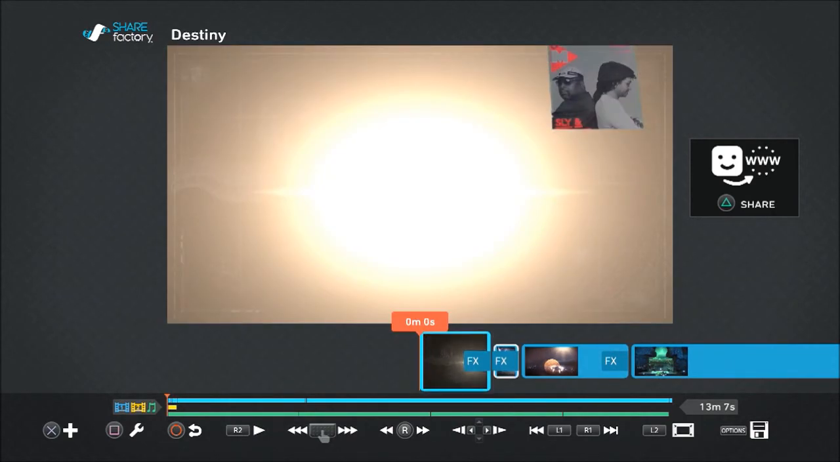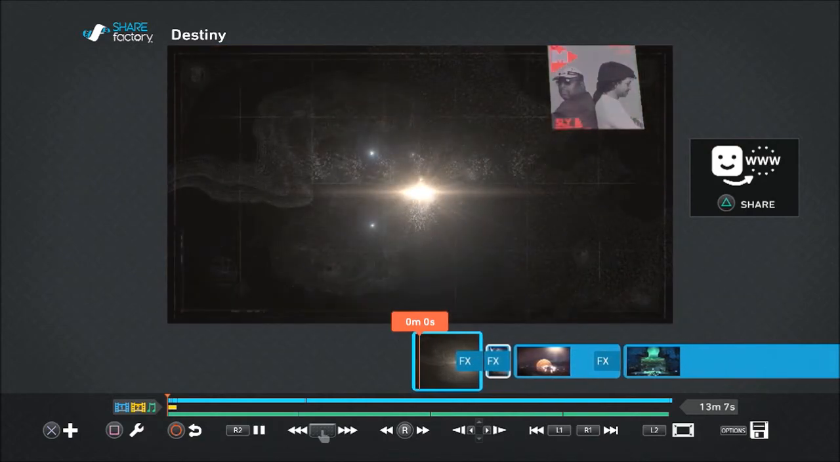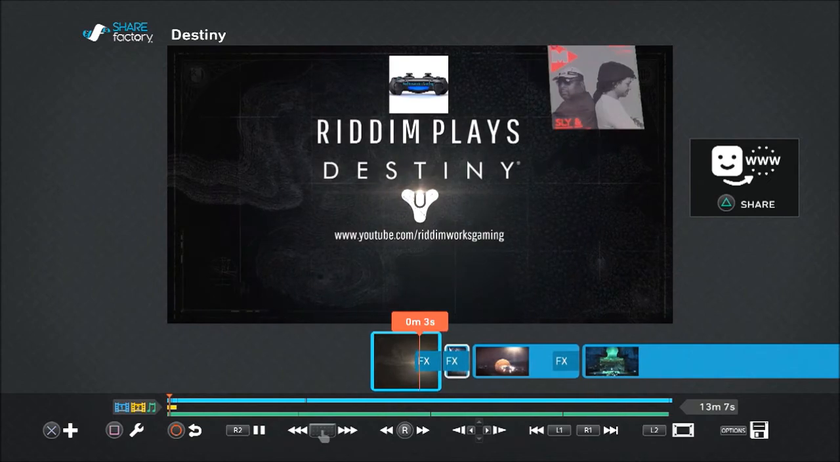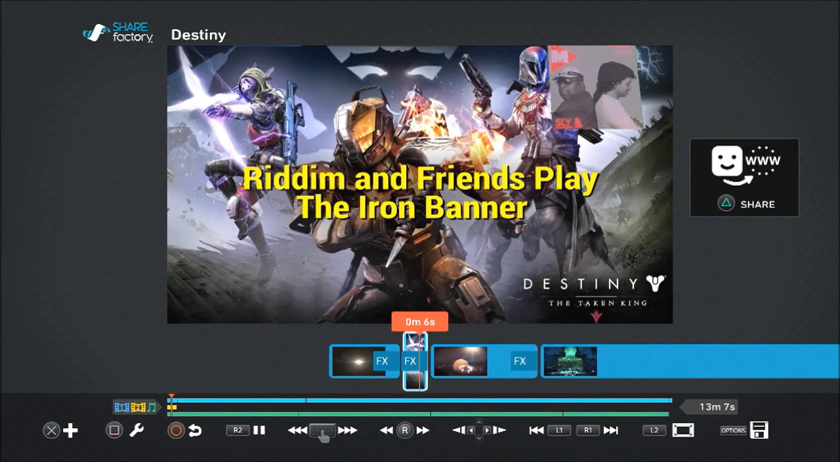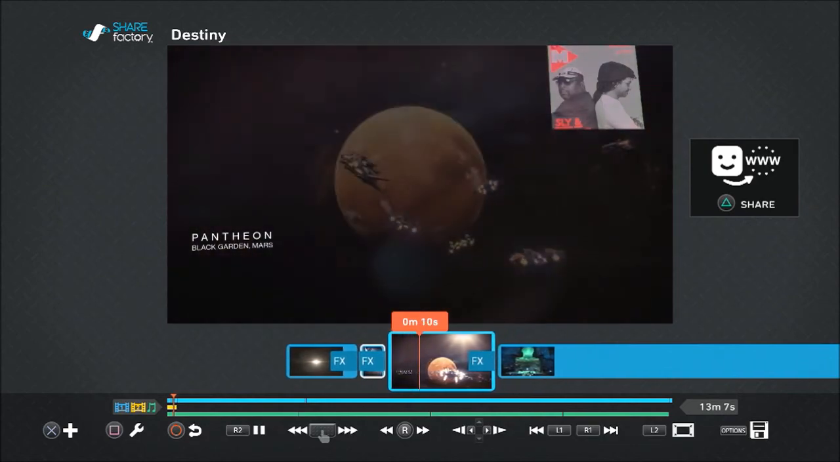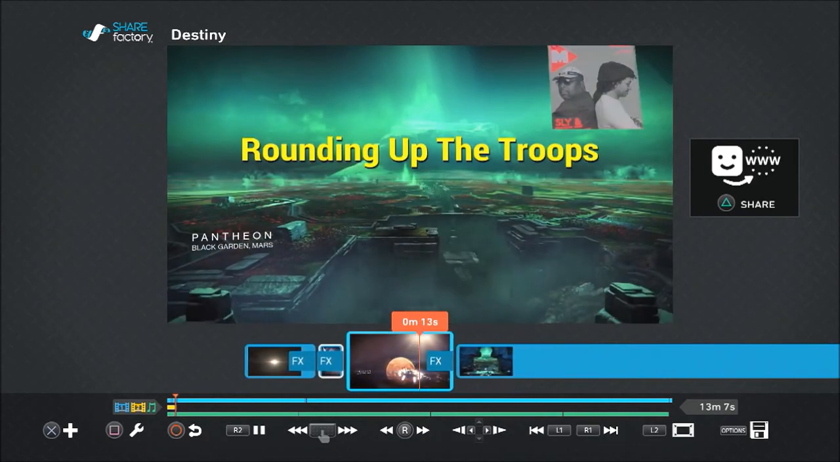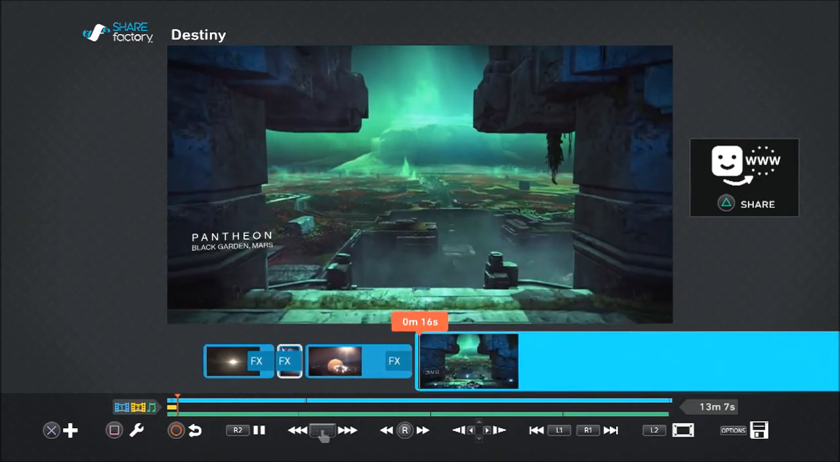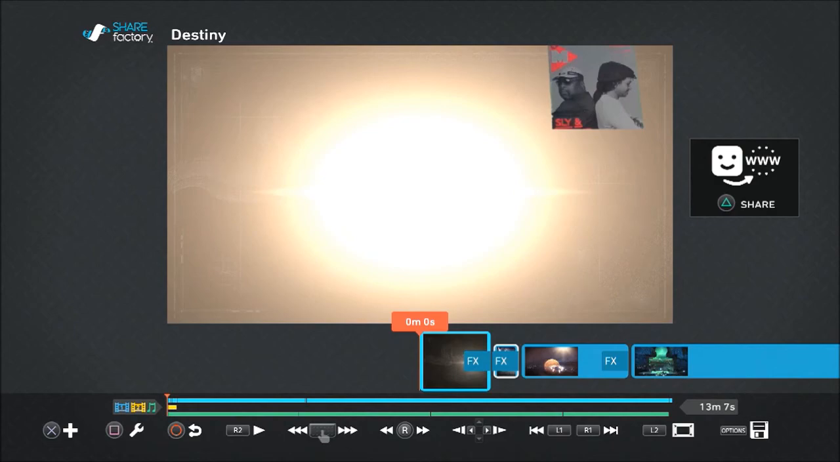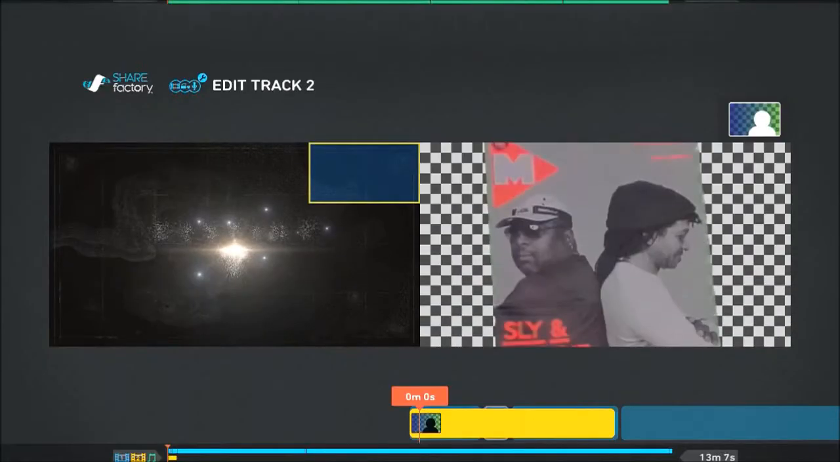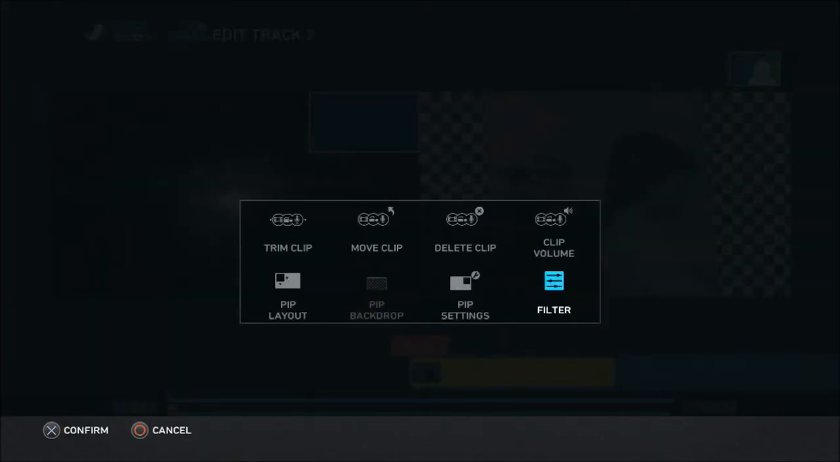And as you can see, you've got Sly and Robbie in the top right hand corner. And as I explained in previous tutorials on how to position your image across the screen, it is featured in previous tutorials, but I'm just going to go into it real quick just in case. So now you're in the timeline, right? So you press square, edit track two, and then you go into picture-in-picture layout or picture-in-picture settings.